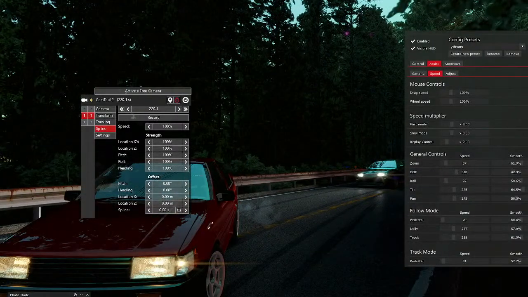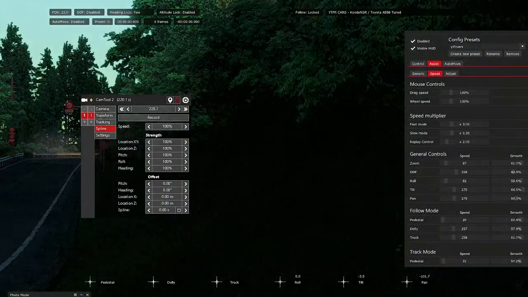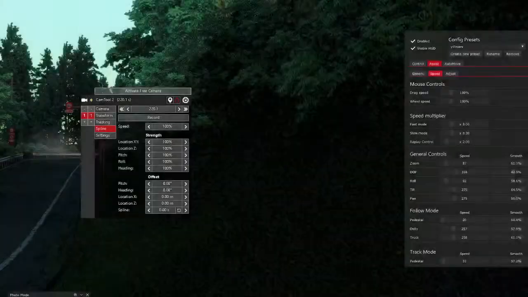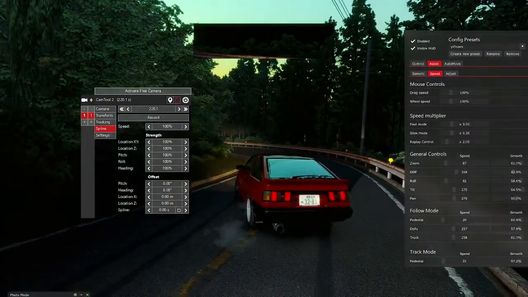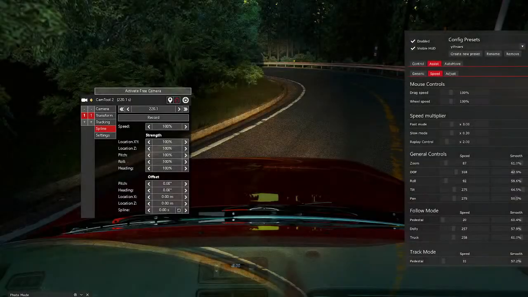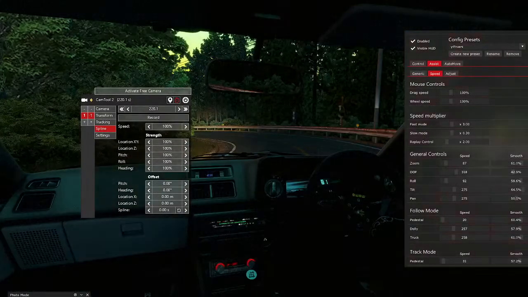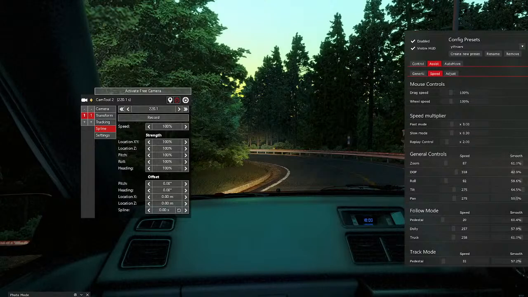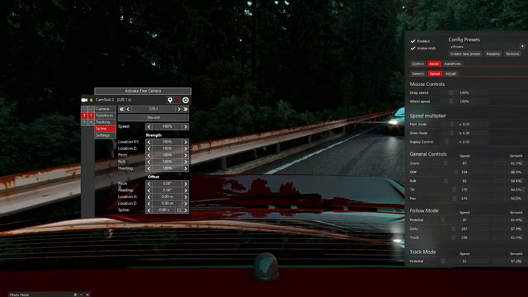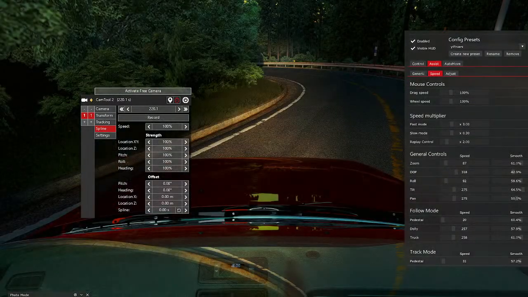But you know how you have different camera angles locked to the car? Let's see. Trying to get there. All right, boom. There's this one, that one, that one. You know, these are pretty much camera angles that are already set in place for you to use, right?